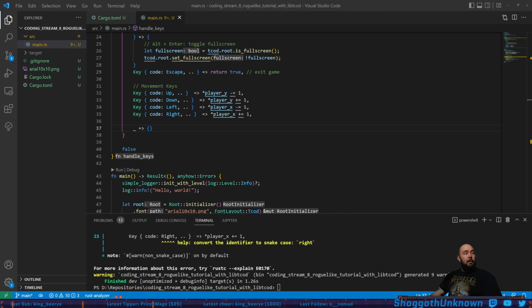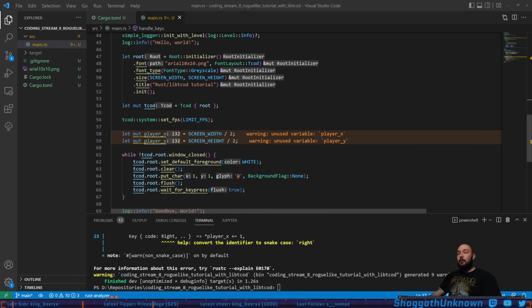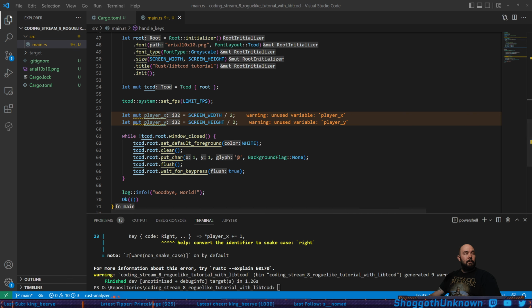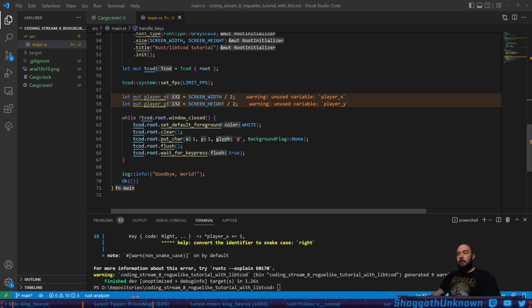So yeah, so finally we're gonna update the main loop. Yeah, so instead of doing wait for key press there, let's see.